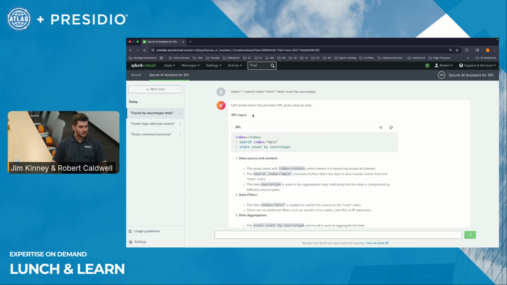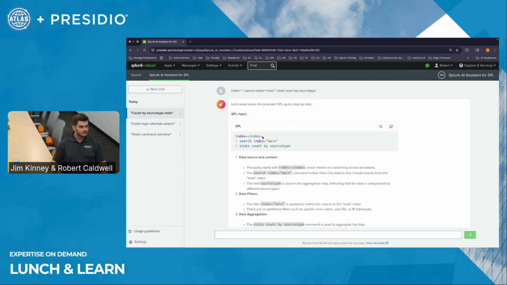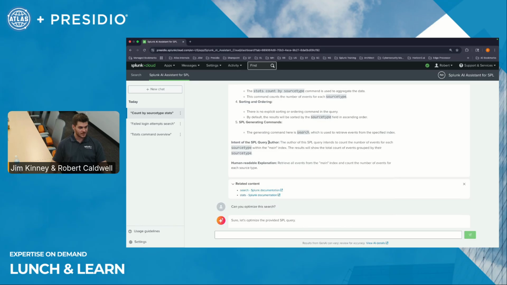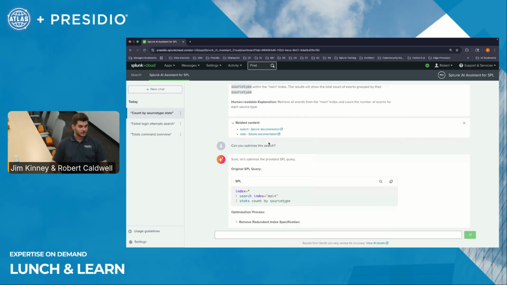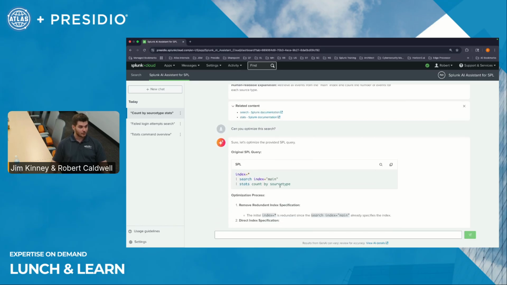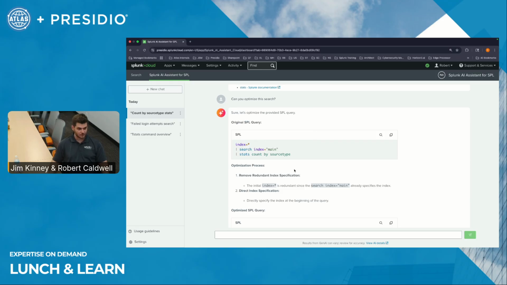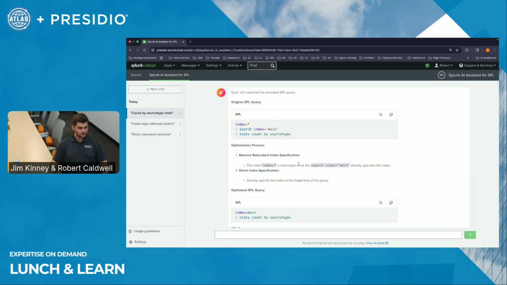And lastly here, we have another one where I wanted to break it down step by step. And then I also wanted to optimize it. So instead of using my prior search or my original SPL query, which was index equals star, search index main, and stats count by sourcetype. If you've been using Splunk for even a little bit, you can probably see what's wrong with this. Ideally, the right idea would be to use just index equals main.